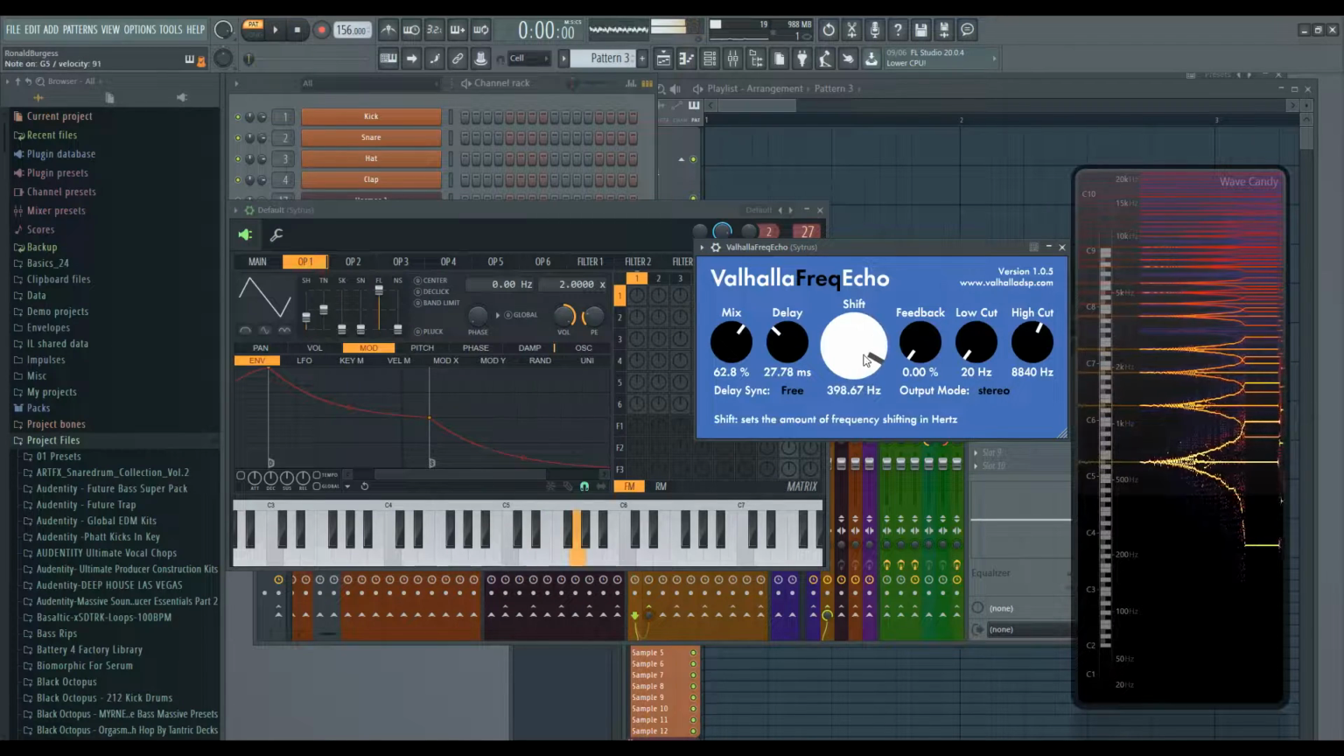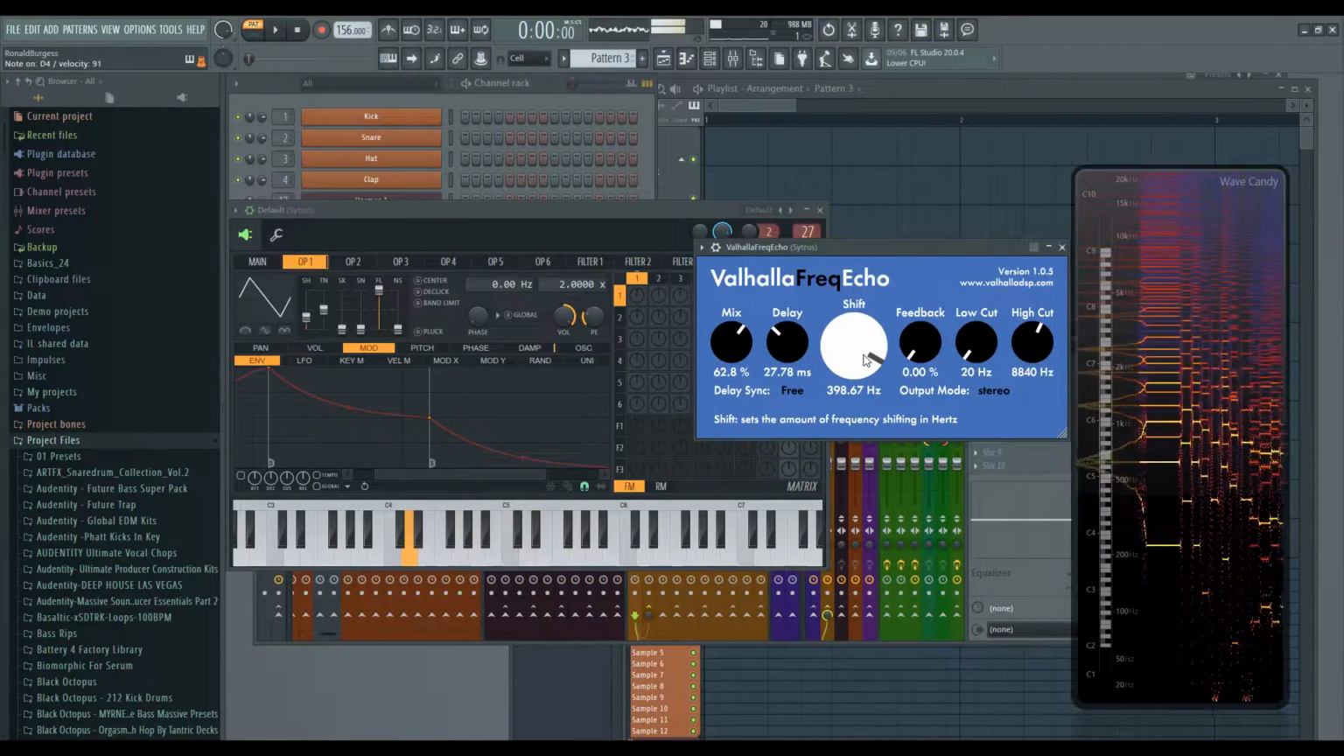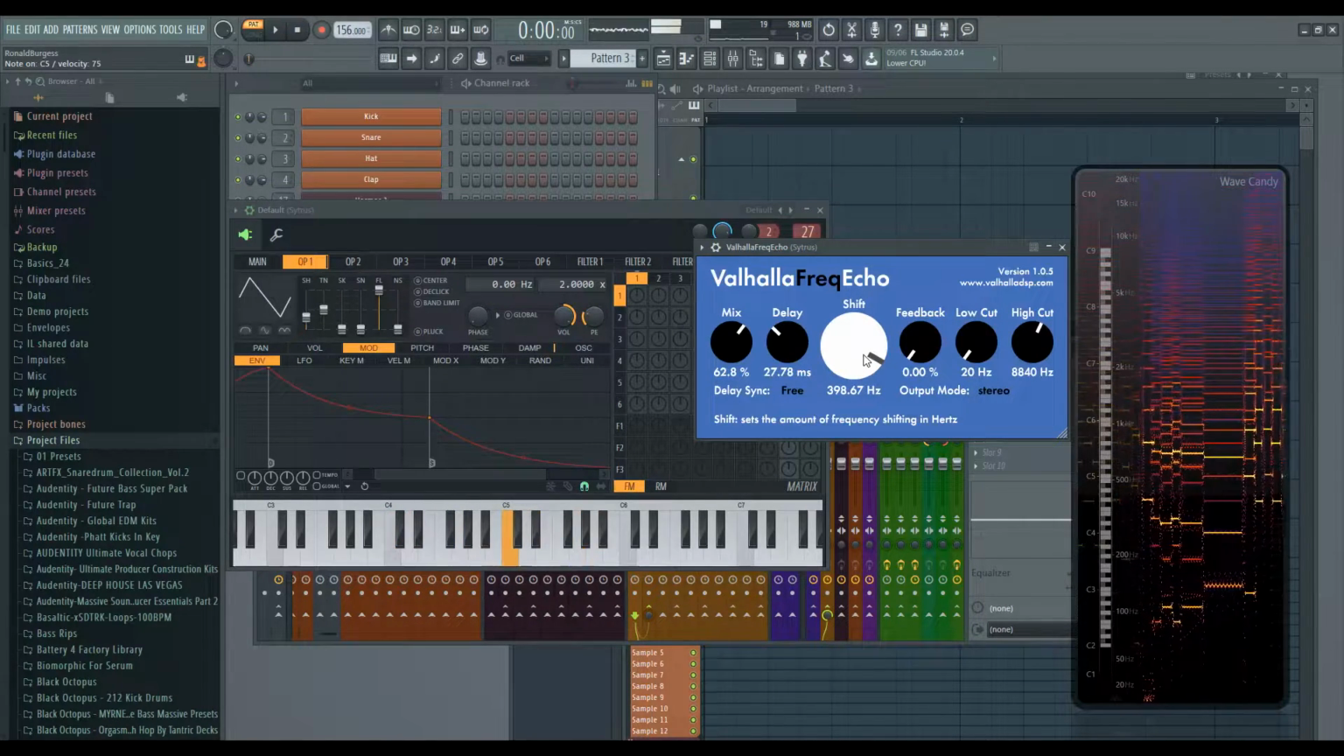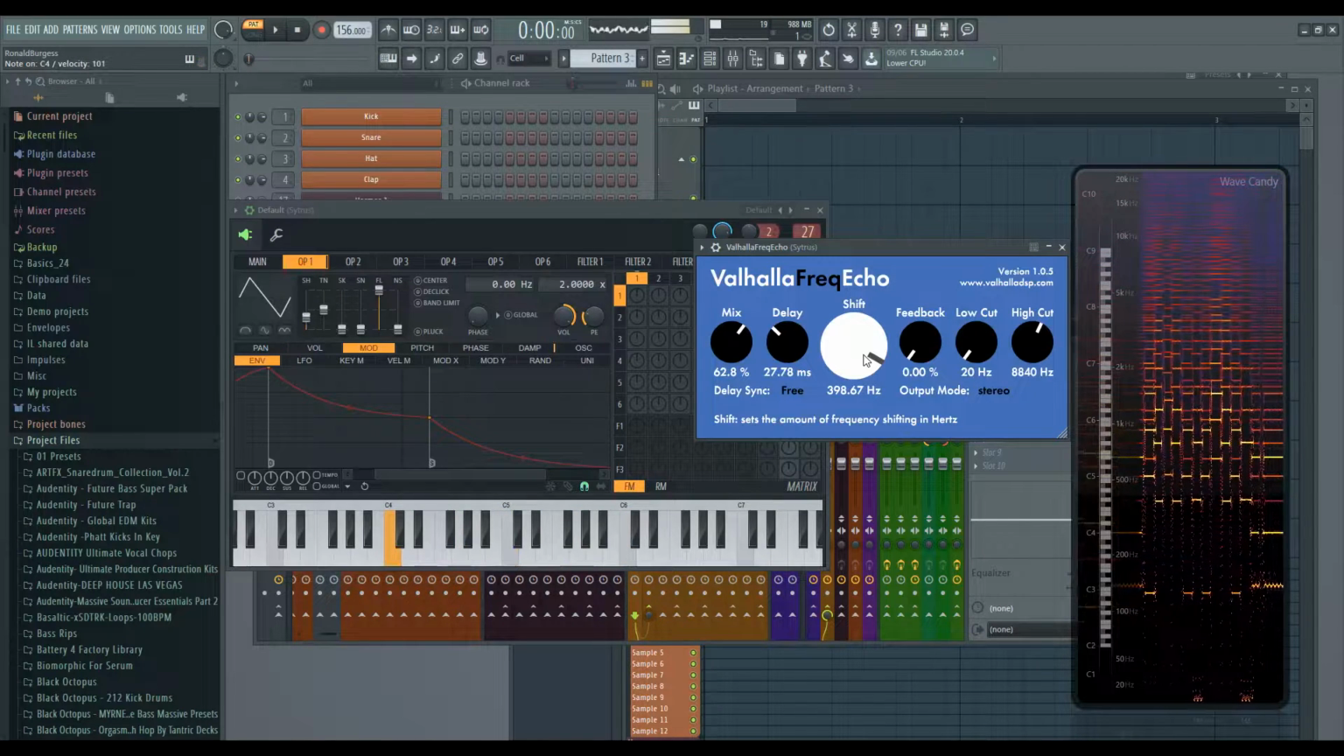What if you were to automate these values? So you automated the pitch shift while you were changing the delay and the feedback. It could just sound absolutely wild. You have a lot of options here.